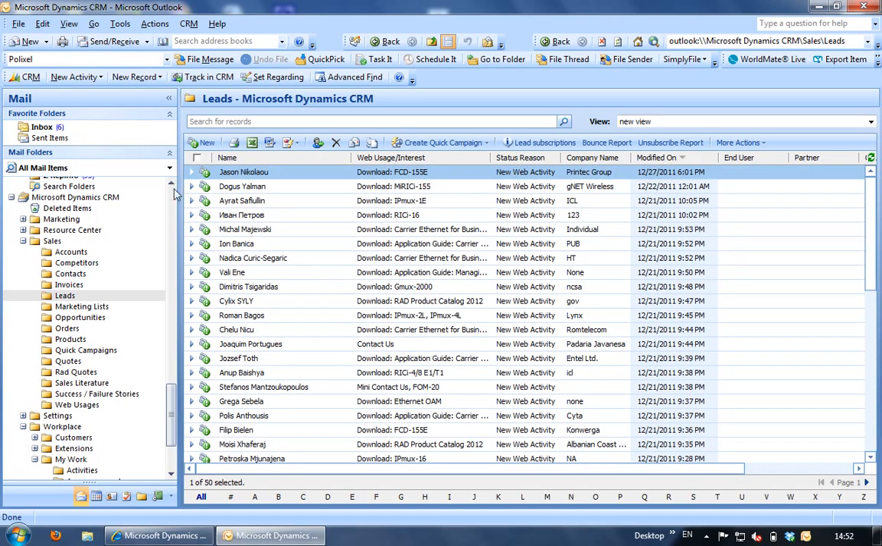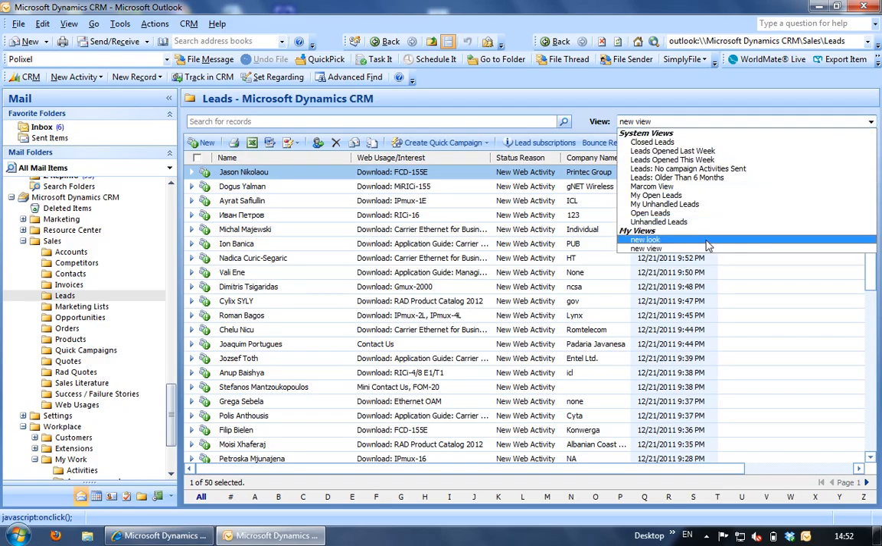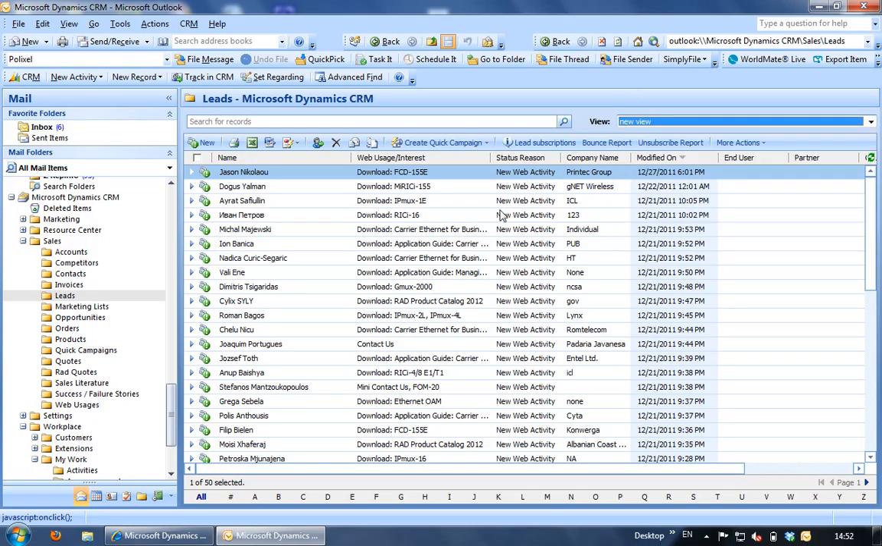And this can be done in any one of these, for the opportunities, for the success stories, for the accounts, etc. You can change the look of this view and just choose your own views that you customized or the system views which MIS has done for us.